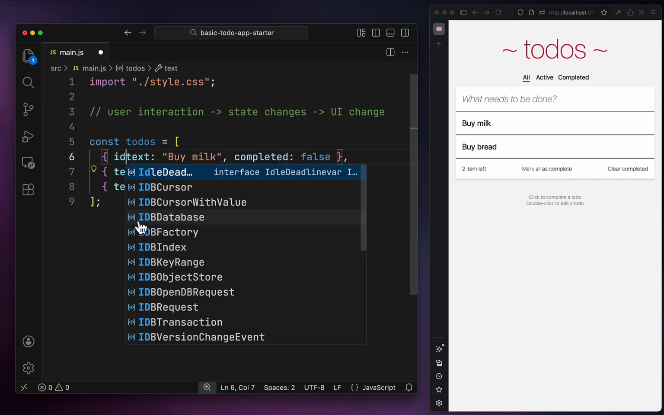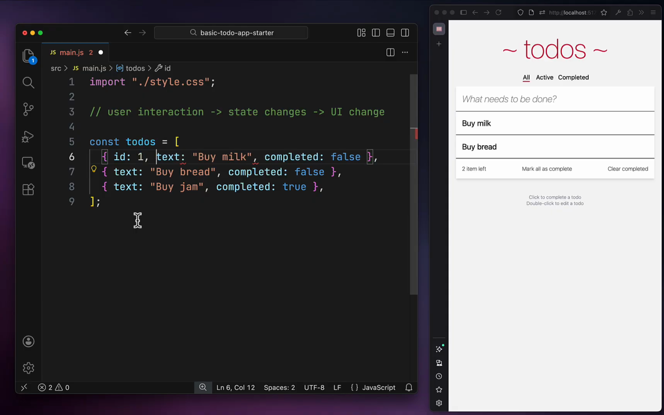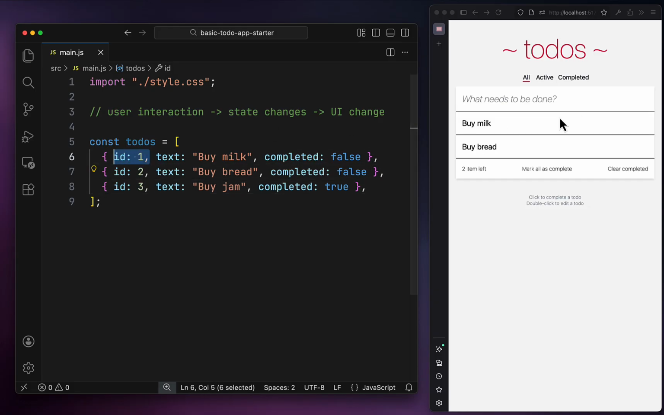So we can give this an ID attribute, and for simplicity, we're just going to go with integers. So let's say 1 and 2 and 3. And we don't need to display this on the UI. This is for our own internal working.